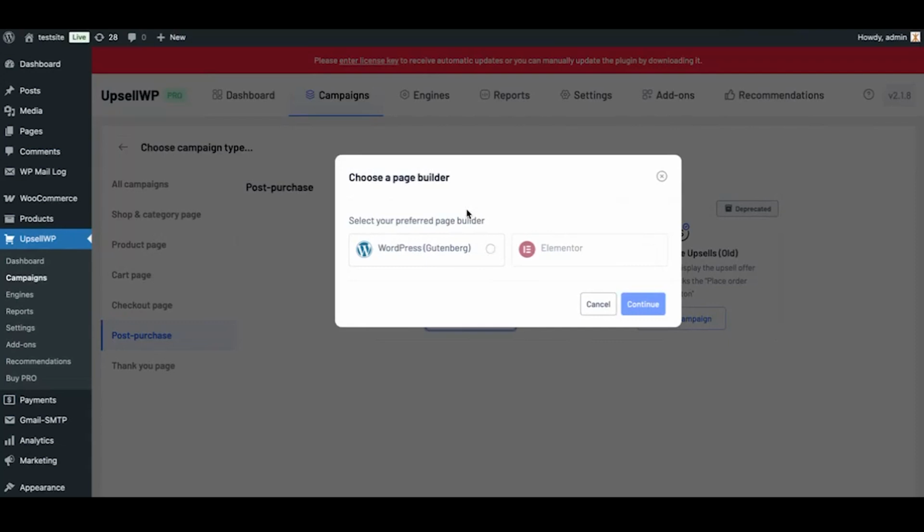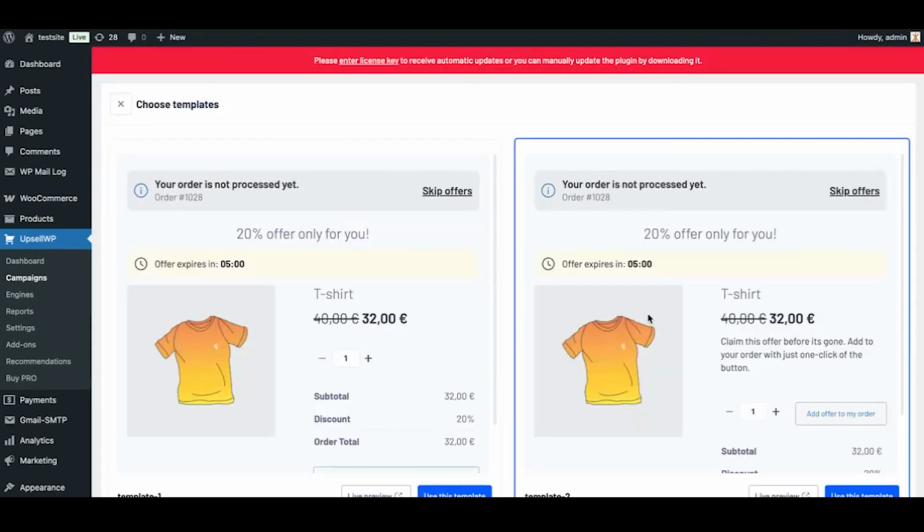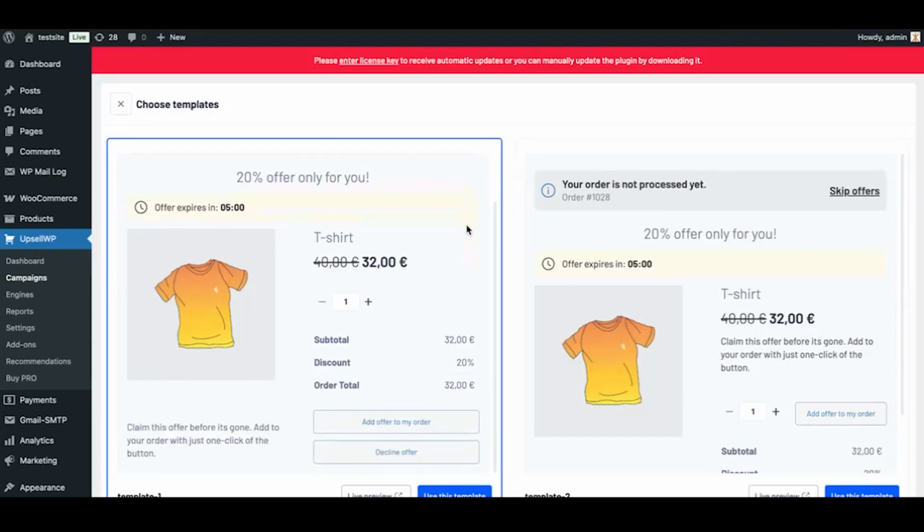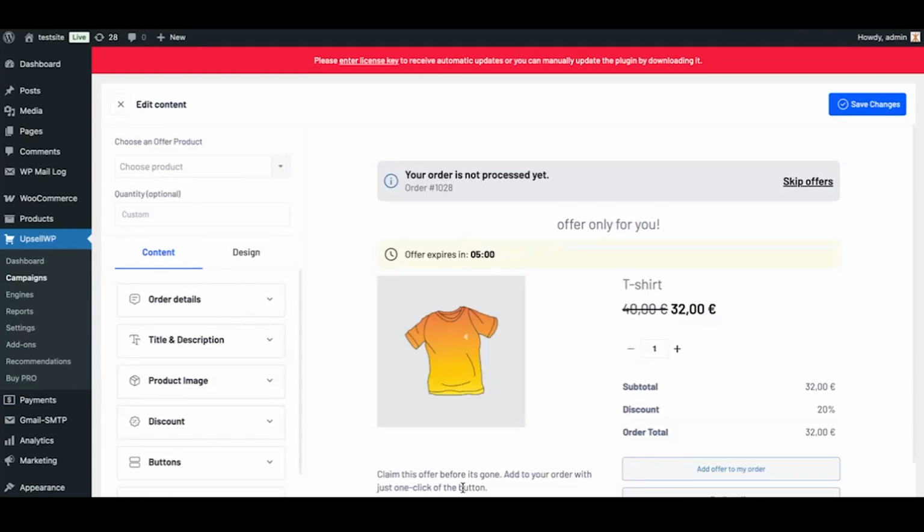Now you can also see that this plugin provides compatibility with both WordPress and Elementor. So in case you use a page builder like Elementor, you can make use of this option. I'm just going to go to WordPress, click on continue, and then this will take us to the next step, which is to choose a template. I'm just going to go for this particular template. So click on use template, and then we are going to the next step where we're setting up the offer, the upsell offer.